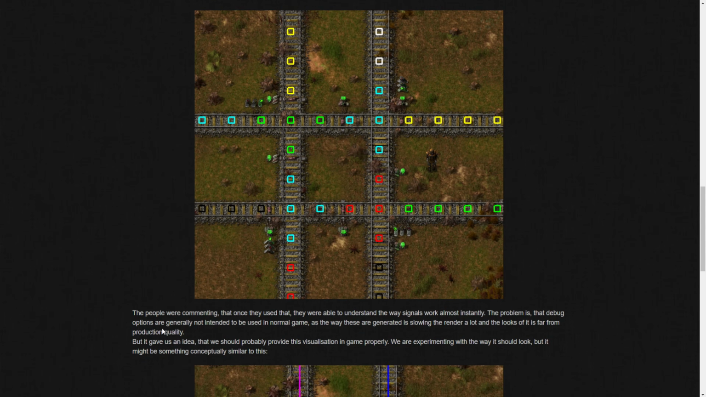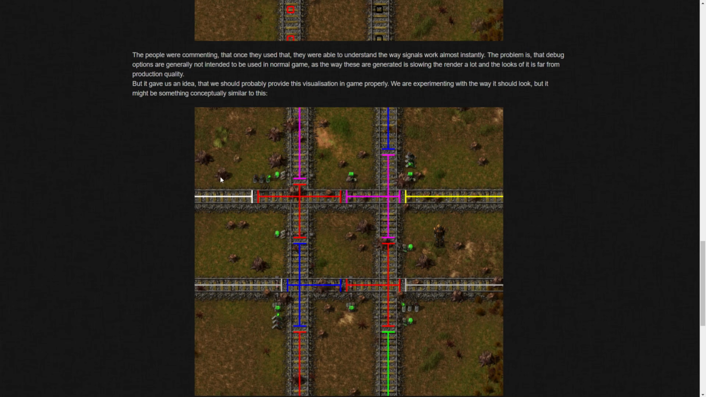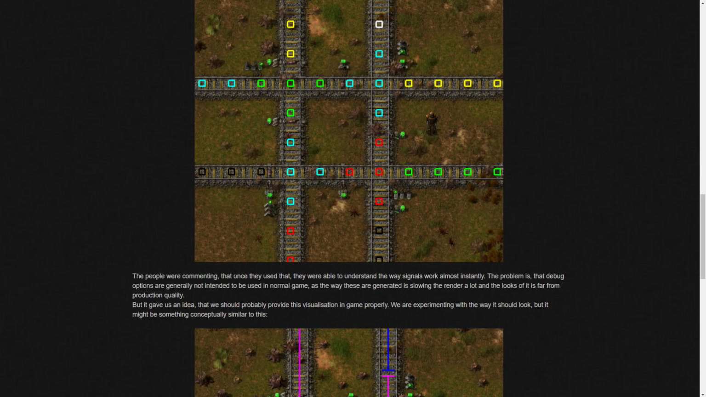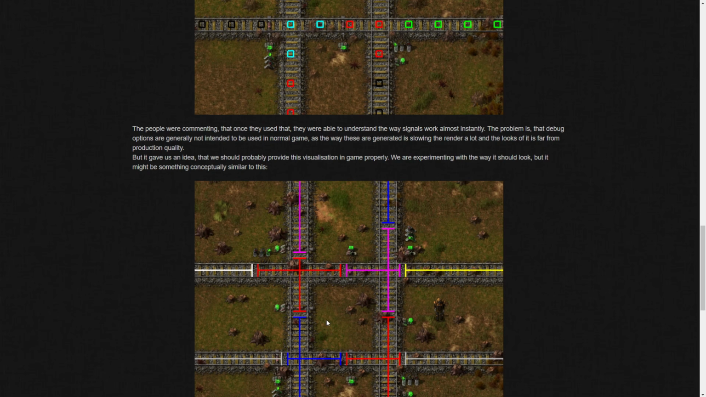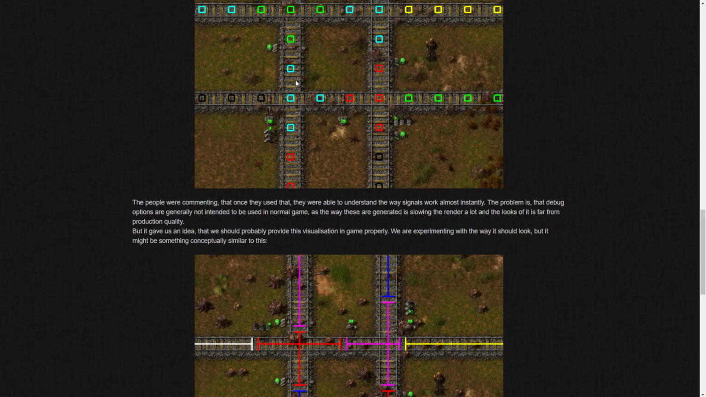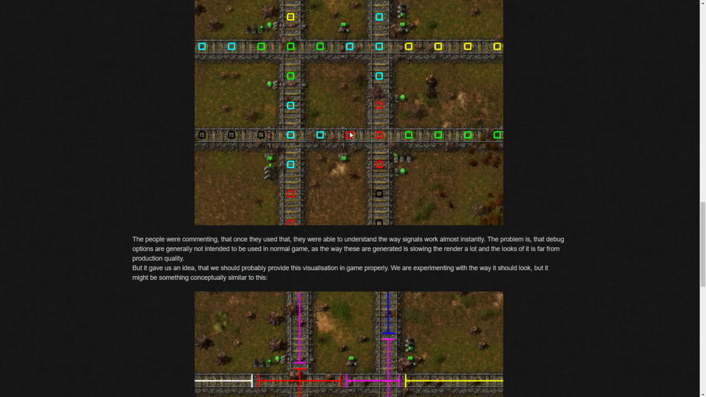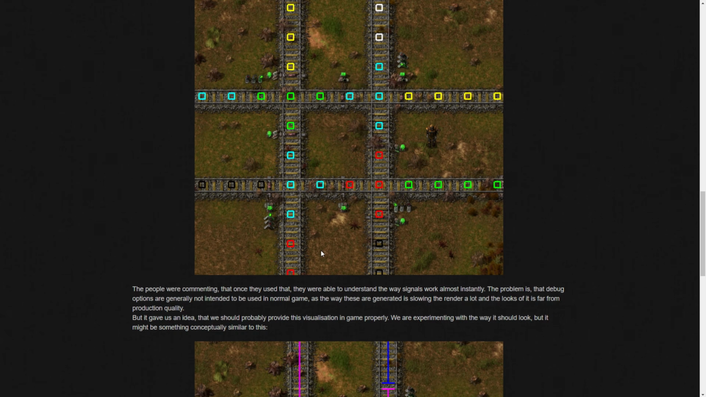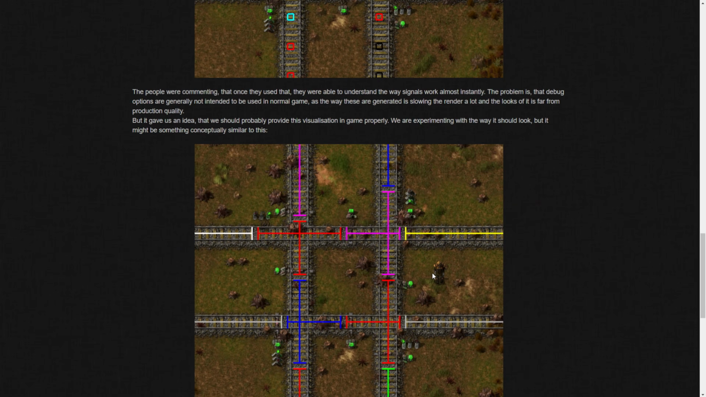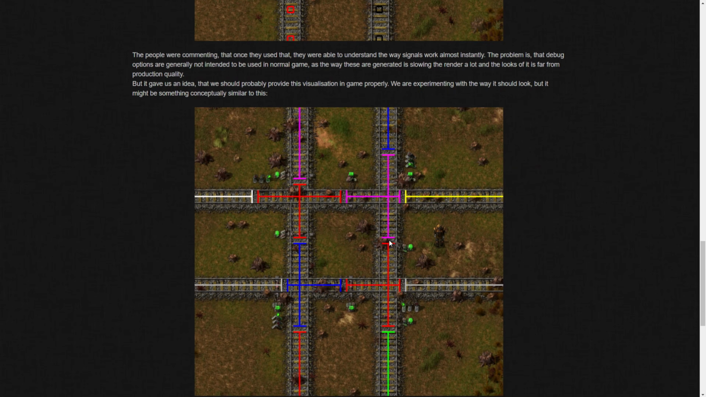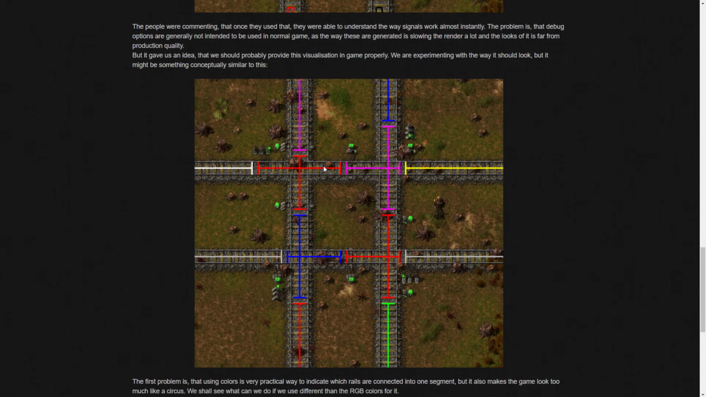So they go down to further explain, but it gave us an idea that we should probably provide the visualization in-game properly. We are experimenting with the way it should look, but it might be something conceptually similar to this. So this is pretty much identical to this, but with kind of lines and clearer separators than the boxes here, which I actually don't mind this one up here, honestly. This one, to me, looks fine and is easy to understand. This one is certainly not bad either. This one may actually be slightly easier to understand. I'm not sure. I guess it depends.